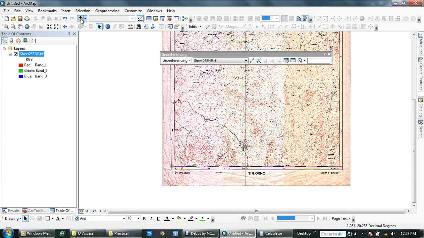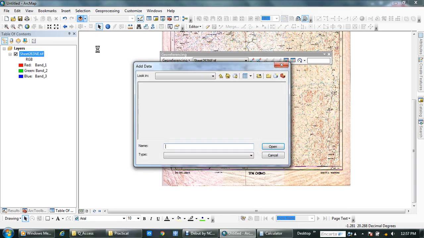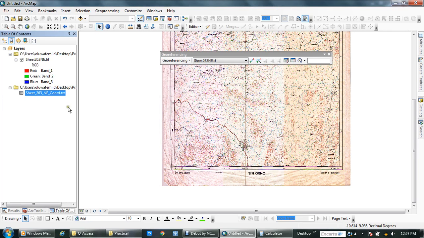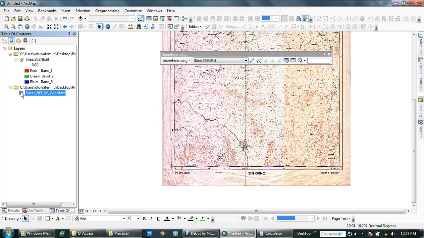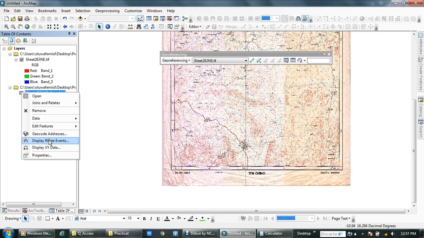Then we'll now bring in our coordinate value, the text value now. Now, if I bring it this way and I check, I won't be able to see anything about that text. But the thing is, I will have to right click and tell it that I want it to be displayed as XY data. So if you're picking this option now, it's not looking at the file. It's looking at the content of the file.